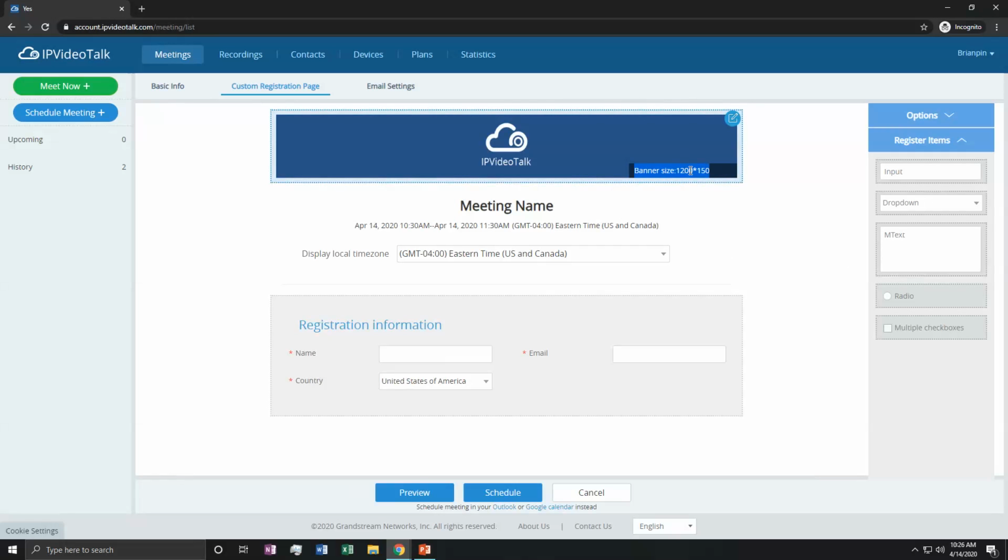As you can see what the banner size is here. So it doesn't have to be this IPVideoTalk one. You can customize it to whatever you like, whether that be your business, your hospital, your school, whatever you like. With the display location as well, registration information can be chosen and moved around depending on how you want it.